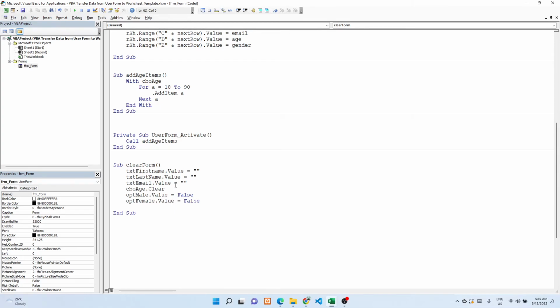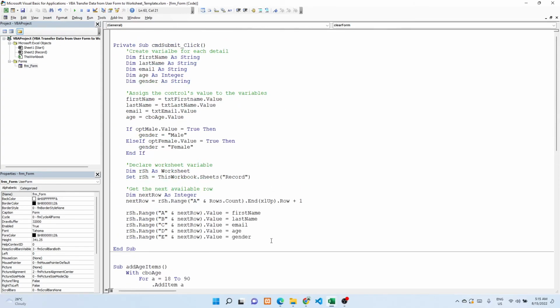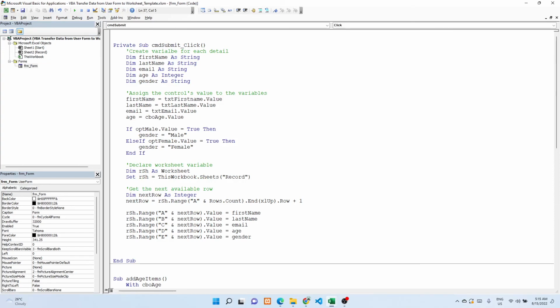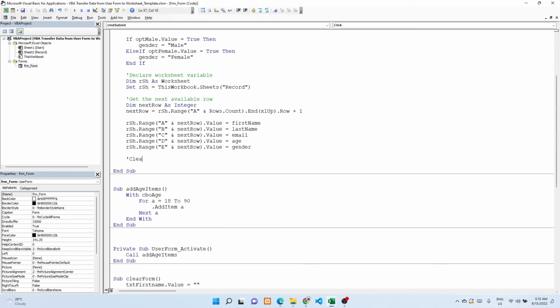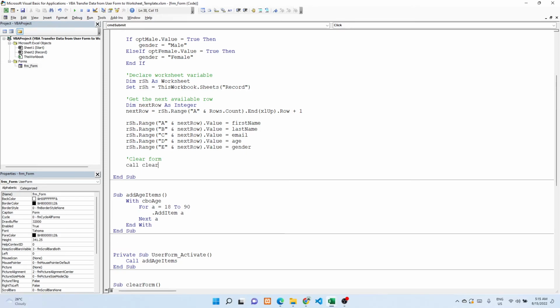And since we cleared the combo box for age, what will happen is that all the items in that combo box will be removed. So we need to call our add age item subroutine again to refresh the combo box and add again the items for the age. And we need to call this clear form at the end of our submit button. So go back to the submit subroutine and then here you can add some comment and call the clear form.